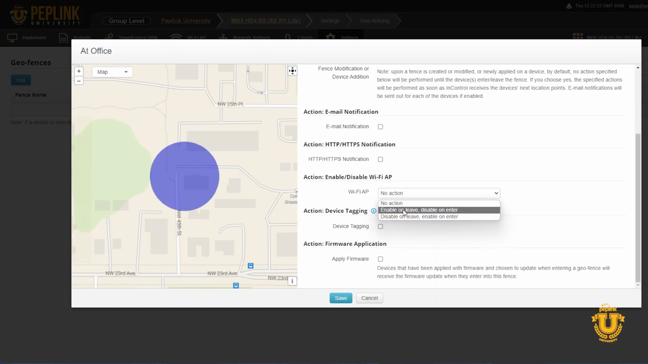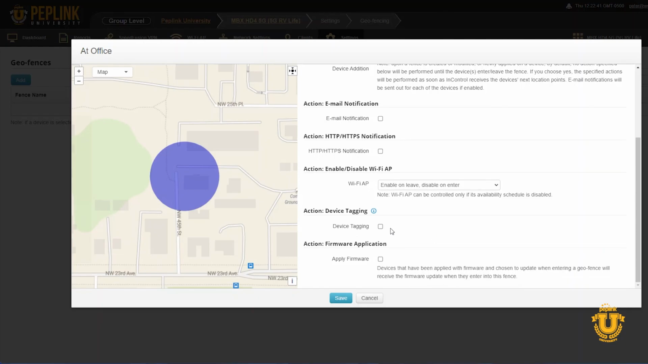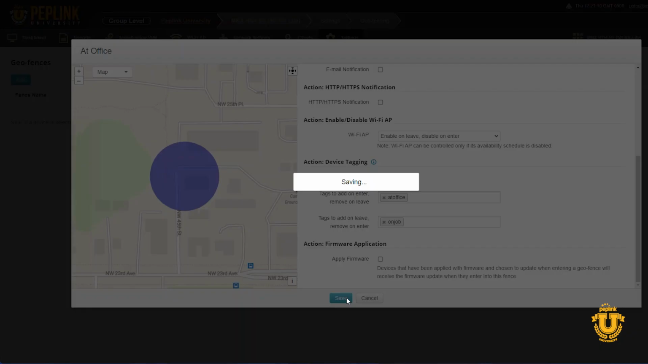Or I like this one: disable on leave, enable on enter, enable on leave, disable on enter. So I can say disable my Wi-Fi when I enter the zone. So when a vehicle enters the zone, the Wi-Fi shuts off. Or I can apply tags to add on entering the zone. So I can say at office. And when I leave the area, I could say on job. So if the vehicle enters the space, it'll say at office. When it leaves, it's going to change the tag to on job. And then I can hit save.